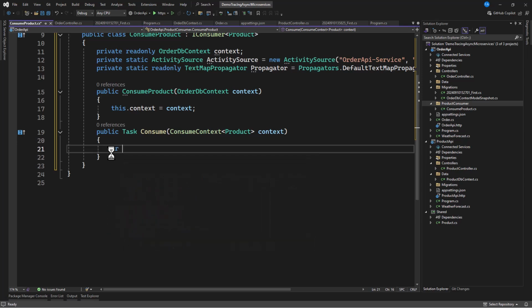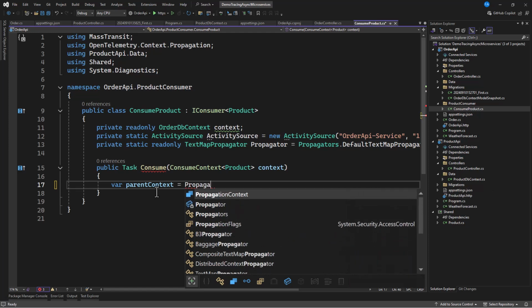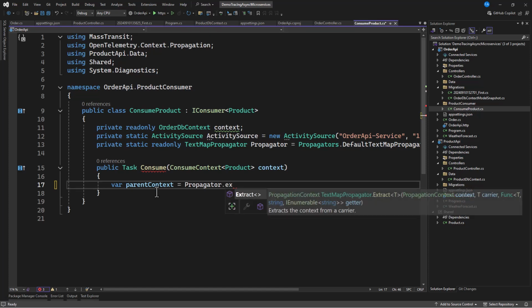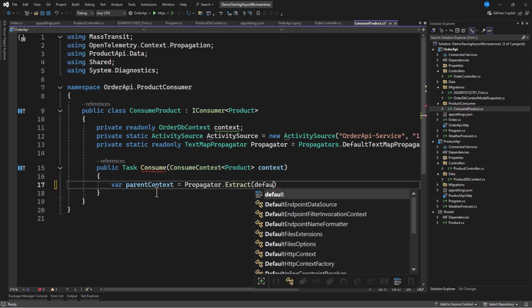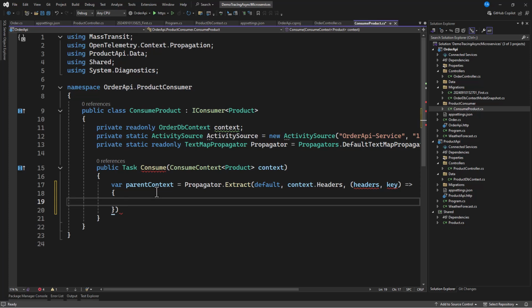So we can say that this is a parent context. This is equal to the propagator that we have. And now this propagator dot extract. So under this, let's specify default for the start. And also we need to specify the context dot headers, because that is actually what contains the metadata. So we specify a header and our key mapping to, let's try to get the header value and convert it to string, because header values are string values, so we cannot grab them straight unless we convert them to string before we can have access to them.